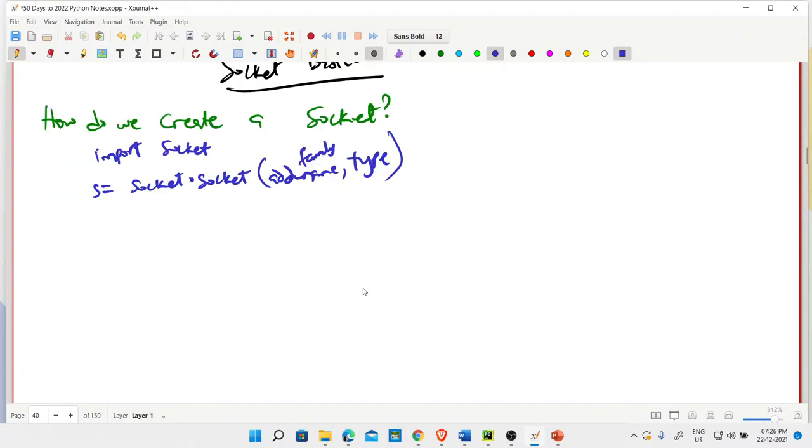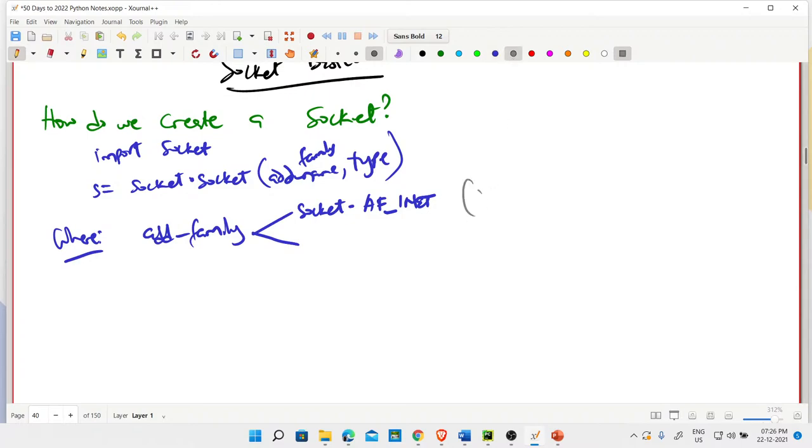I'm going to explain this now. This is called address family name, and the address family is further divided into socket dot AF underscore INET, pay attention to this. Okay, so this is for Internet Protocol version 4, which we call IPv4. And you guessed it, there'll be another one for IPv6.